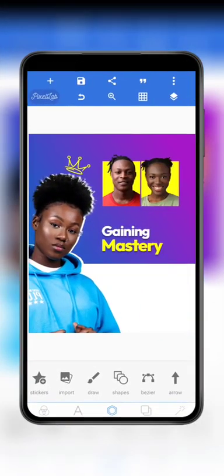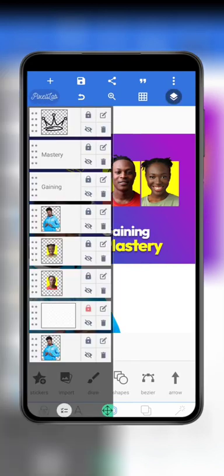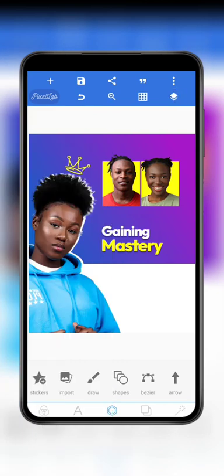Another tip I'll just throw in is when you're done designing anything and you're sure it is in the position it's meant to be, you can just use this padlock icon to lock it in place so that you don't move it around or mess around with it. So that's that.